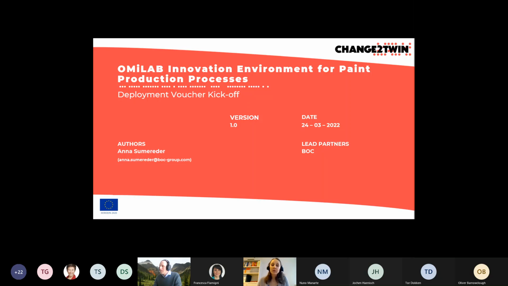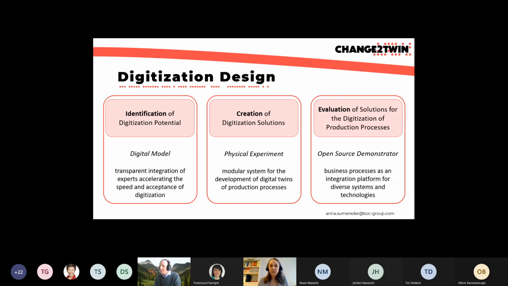By now we have over 250 employees, and we focus on software in the area of IT-supported management approaches and especially business process management. And today I will present you our approach on designing digitization solutions, and I will present an example of a paint production process. So we support the design of digitization solutions, focusing on the identification, the creation, and the evaluation of solutions for the digitization of production processes.